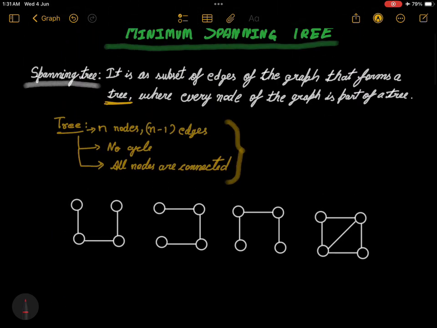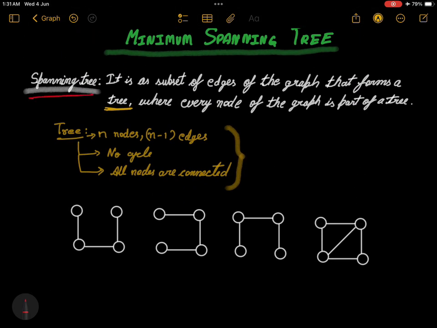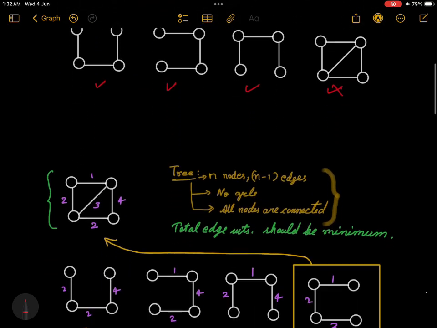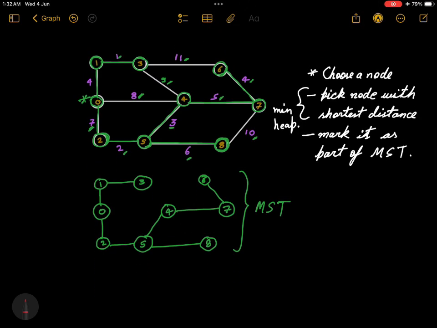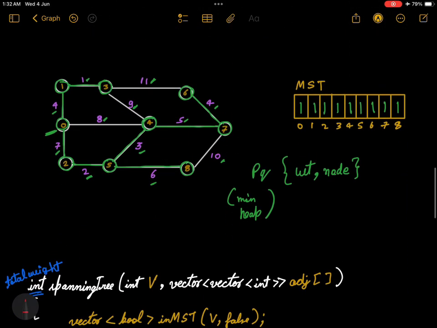Let's revise what we have studied today. First, we saw spanning trees: a spanning tree in a graph has no cycle, all nodes are connected, and there should be n-1 edges for n nodes. Then we saw the minimum spanning tree, in which the graph should be weighted, and the spanning tree which has the minimum total edge weight is called the MST. For this, we use Prim's algorithm, in which we choose a node, pick the node with the shortest distance and mark it as part of MST. For picking the shortest distance node, we use the priority queue or Min-Heap.